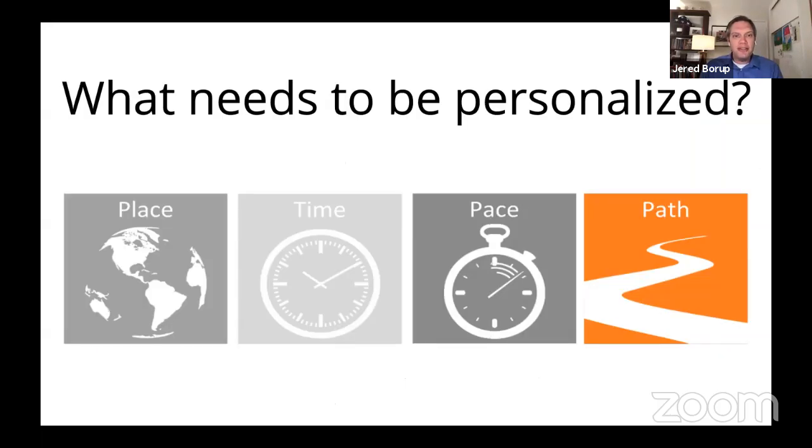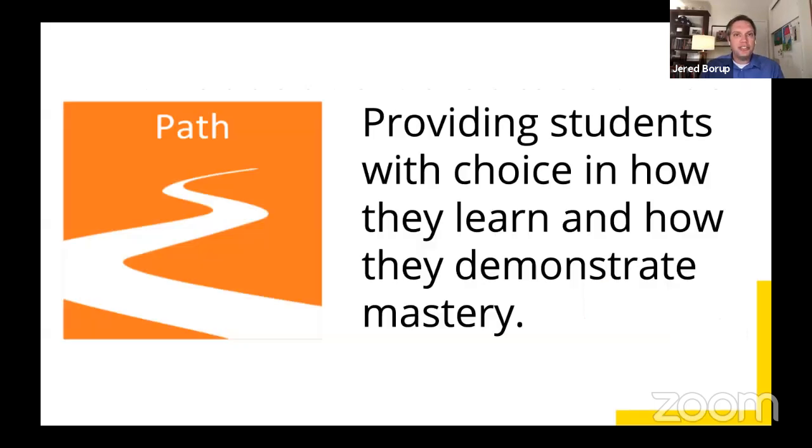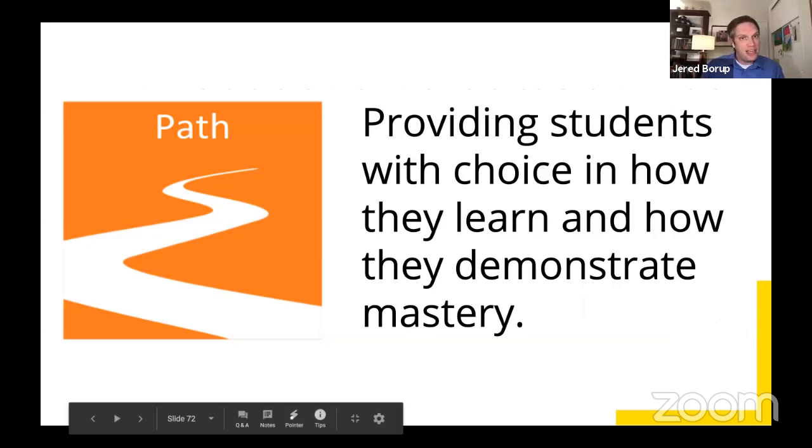So now that we talked about place, time, and pace, let's talk about personalizing students' learning path. As a reminder, path is giving students choice in how they learn, but also how they demonstrate their learning. In my opinion, this is one of the most important things. You kind of need to do the other three things to get here, but once you're here, this is where a lot of the magic happens.